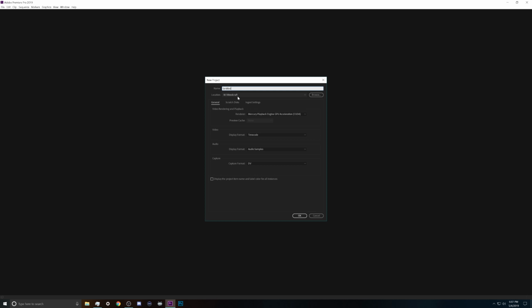Here are the settings that actually matter. We're going to leave the renderer on Mercury Playback Engine GPU Accelerated CUDA. If you have an NVIDIA graphics card, you'll have CUDA available to you. If you're on an AMD graphics card, I honestly don't know what that's going to be, but I'm pretty sure AMD has their own equivalent to it. I have no interest at all in AMD graphics cards, so for this demonstration, I'm purely talking about things that happen related to CUDA, which is exclusive to NVIDIA graphics cards.